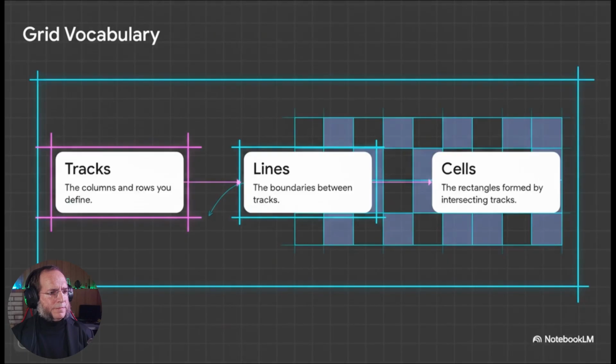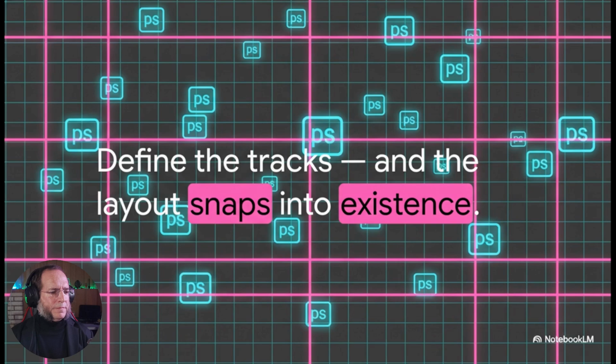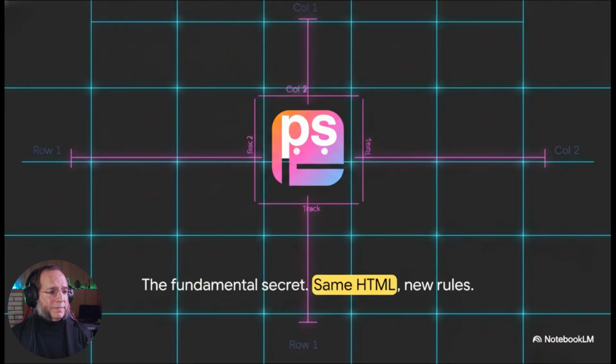Quick vocab hit. Tracks are the sizes, lines are the boundaries, and cells are the rectangles. The main rule to remember here is simple. No tracks, no grid, period. The second you define those tracks, boom, the whole layout just snaps into existence. And that's it. That's how you get your tracks online.